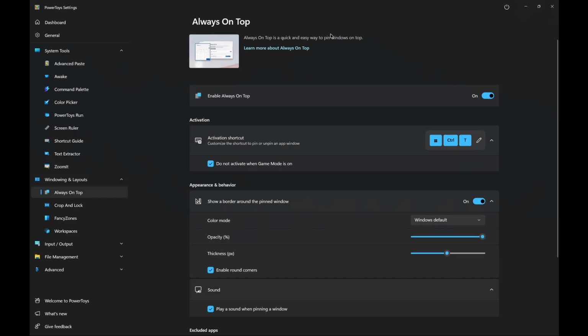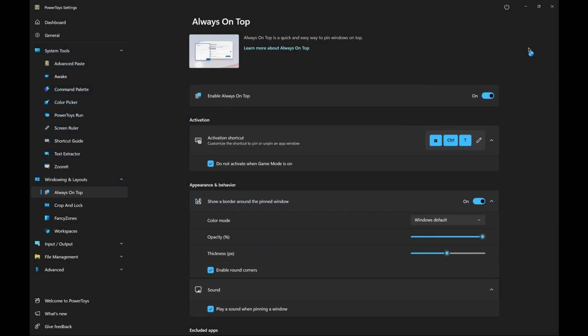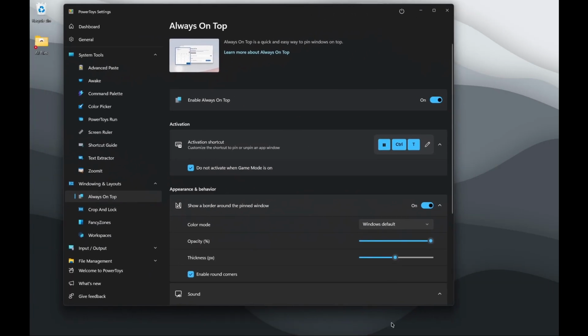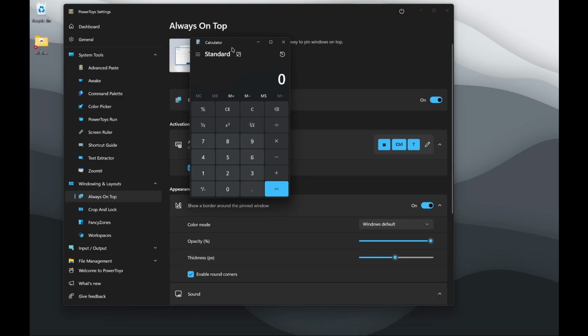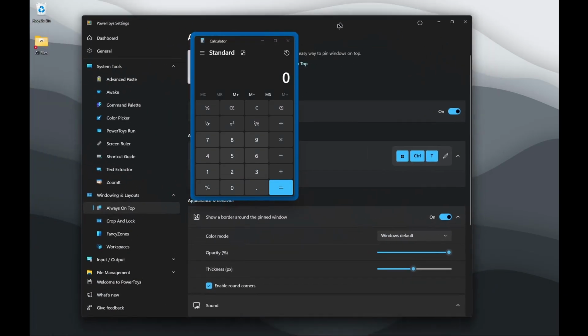So this is another tool called Always on Top. This tool is very helpful. It helps you do multiple tasks on your screen. So for example, if I open the calculator app and I want to press something here, the calculator app is going to disappear, as you see. But if I open the calculator app and use the shortcut Windows logo Control T, as you see, it shows a sound and also keeps the window on top of other windows.